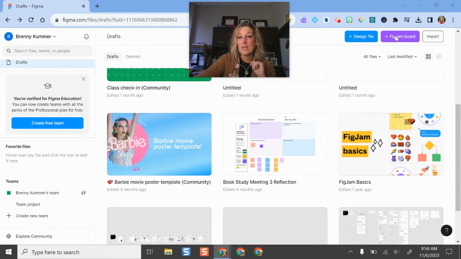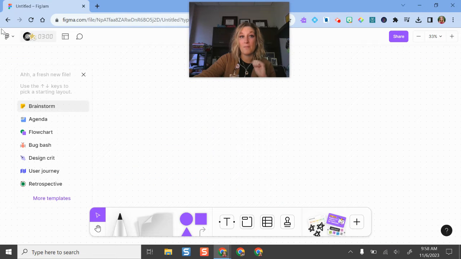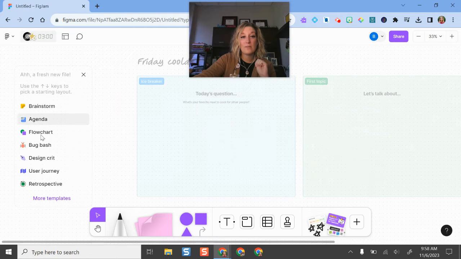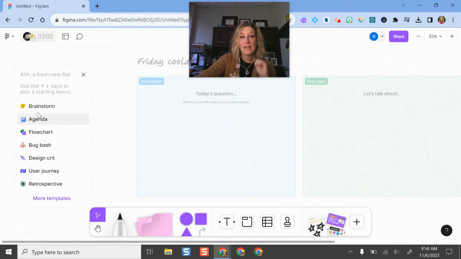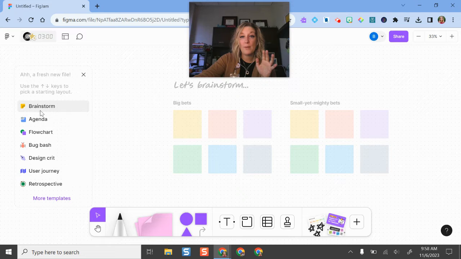But if I wanted to make a new board, I would go up here at the top and do new FigJam board, and it starts off from scratch. But it also gives me some examples here. So if I wanted to go through and kind of use this for brainstorming, I could do that.